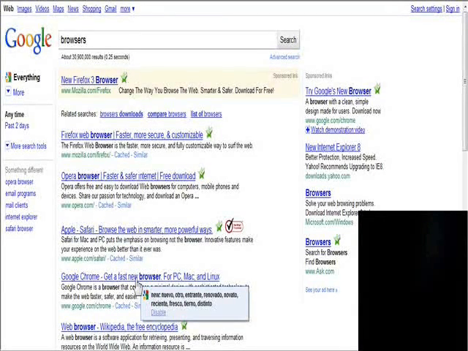And of course what I'm using now, which is Internet Explorer 8. It's really good as far as browsers per se. And the newer one seems to be a lot safer than the older one.